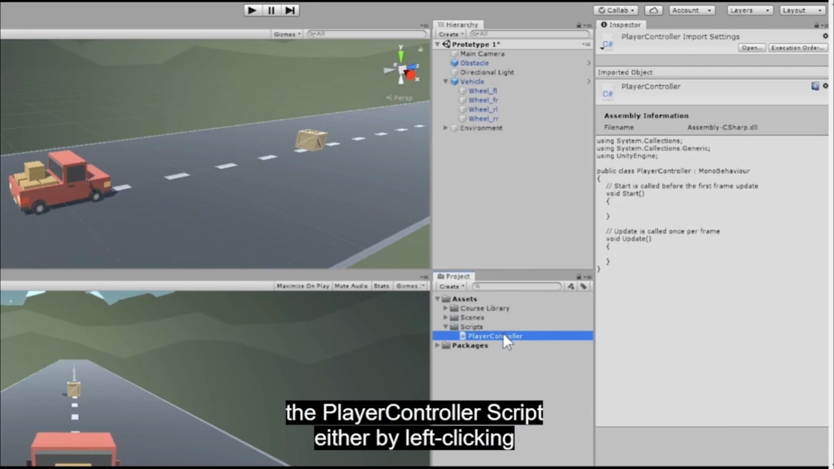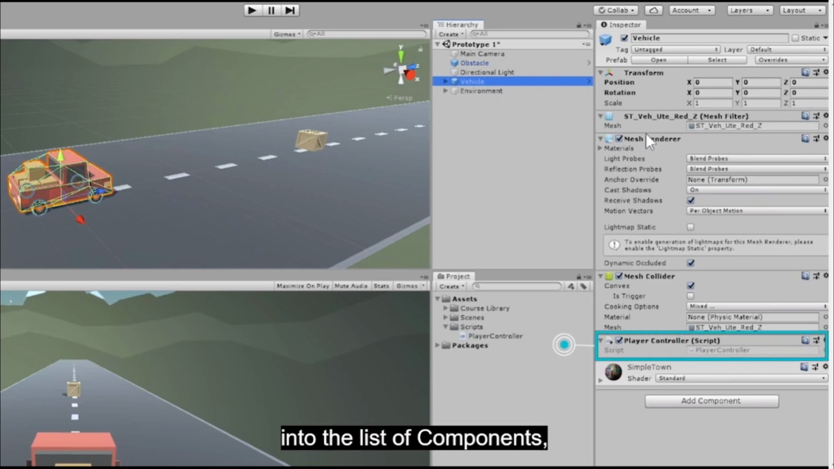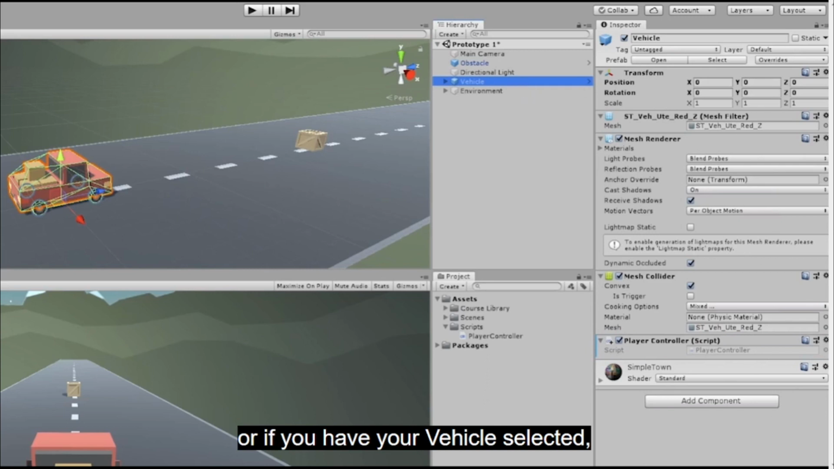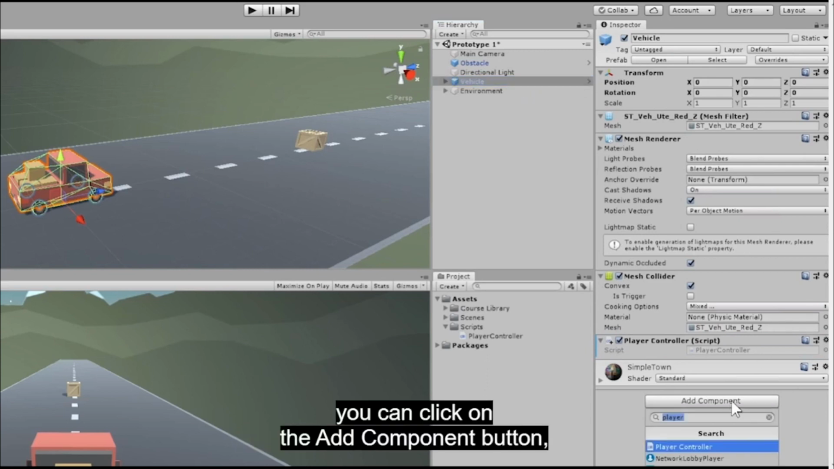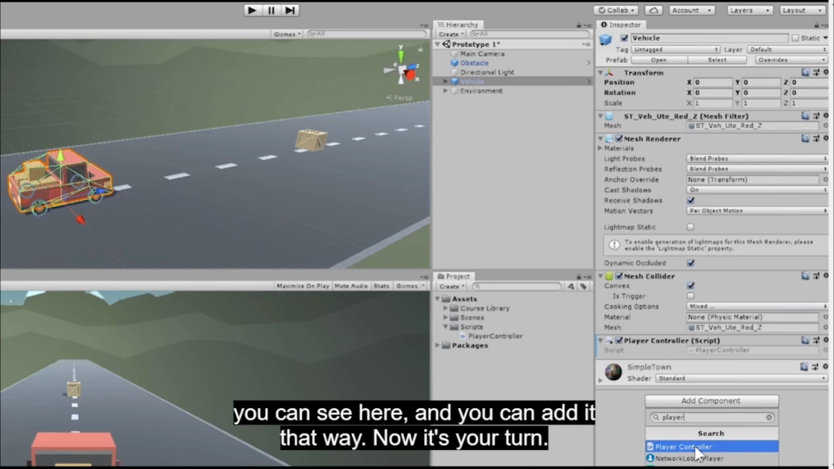Then you're going to add the Player Controller script either by left-clicking and dragging it and dropping it onto our vehicle, or if you select the vehicle by clicking on it, you'll see it pop open in the inspector. You can left-click and drag the player controller into the list of components. Or if you have your vehicle selected, you can click on the Add Component button. You can type in the search bar and type in player, and that'll pop open your player controller script that you can see here, and you can add it that way. Now it's your turn.